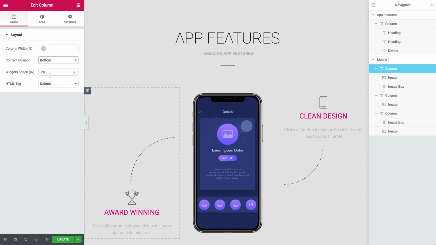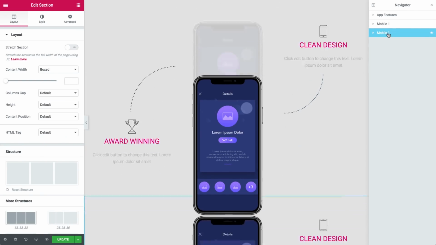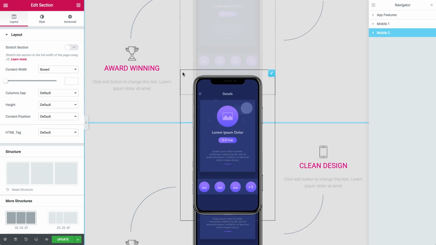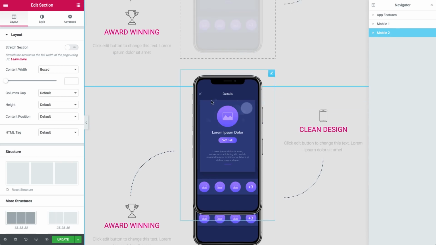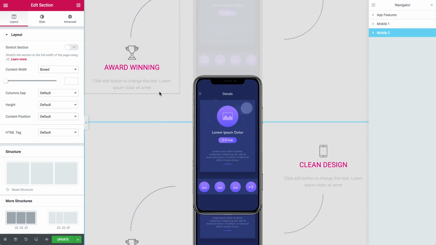Moving on. In the navigator, let's duplicate this section, change its name. Now the first thing we notice is that the image from the top section is covering our new image from the section we're working on. So let's quickly fix this with two simple settings.